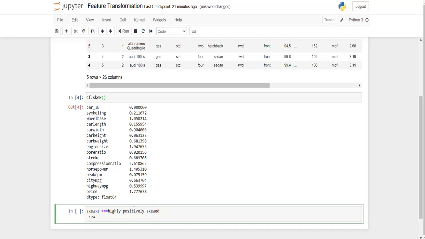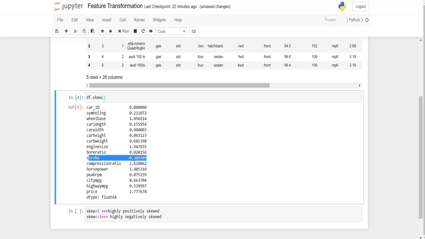Whereas if skewness of the data is less than minus 1, we can come to the conclusion that those features are highly negatively skewed. From this result, stroke has the value minus 0.68. So stroke is highly negatively skewed.